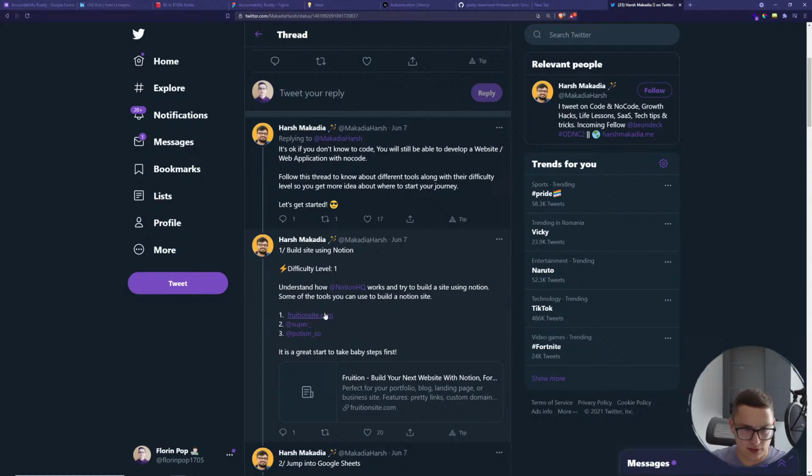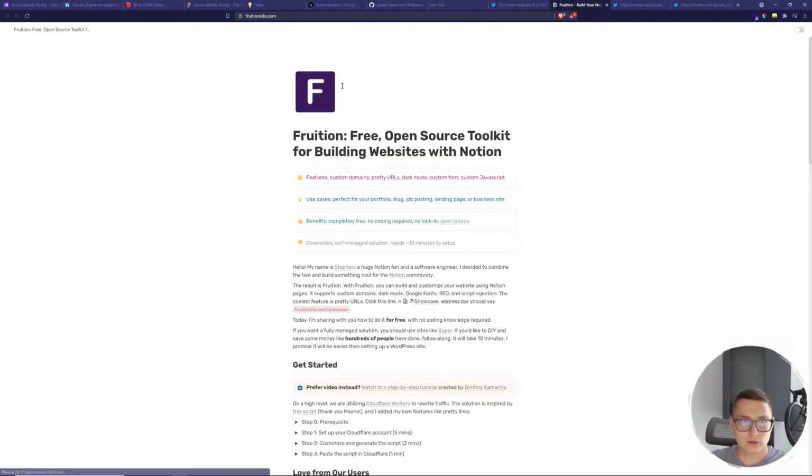Some of the tools you can use. Let's check out these. Fruition, free open source toolkit for building websites with Notion. What? Custom domains, pretty URLs, dark mode, custom font, custom JavaScript. Perfect for portfolios, blogs, job postings, landing pages. What if we build a blog with the Notion template? That would be crazy.